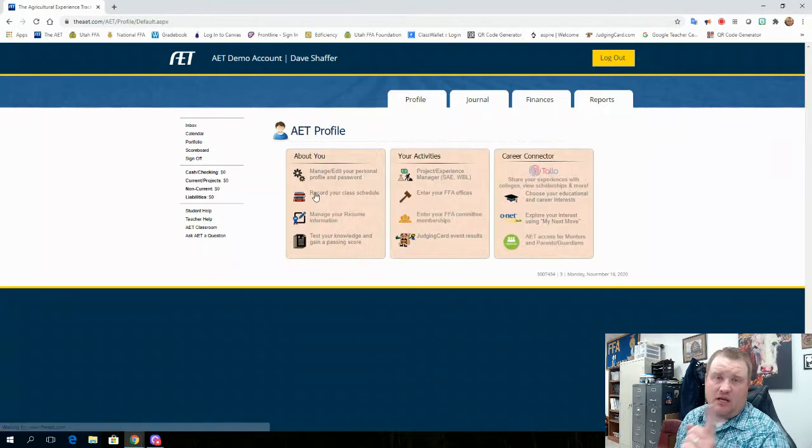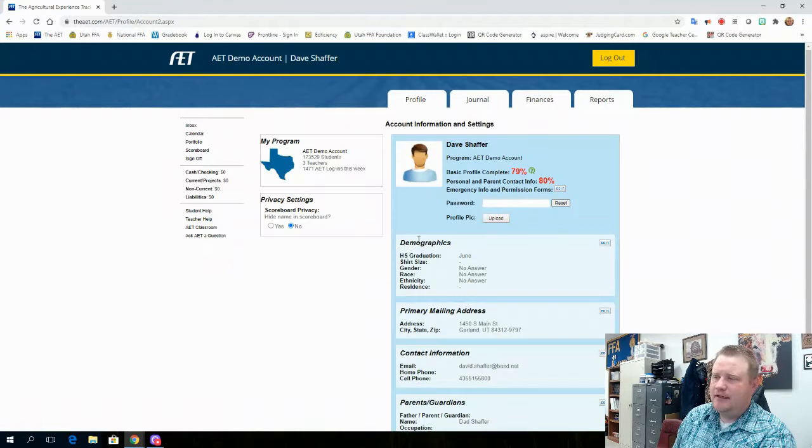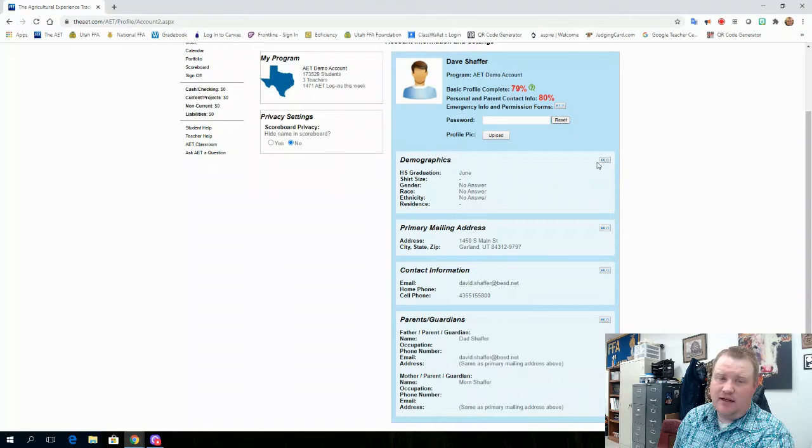One of those assignments was your AET profile, and you'll check that by clicking into your profile and then going to this first link in the About You tile. It says manage and edit your personal profile and password. I need to see 100% on each of these numbers. Right now mine says 79% and 80%, and the way you're going to fix that is by adjusting each one of these boxes.